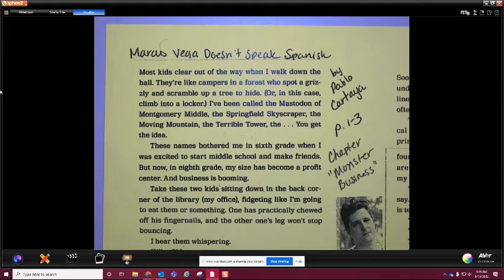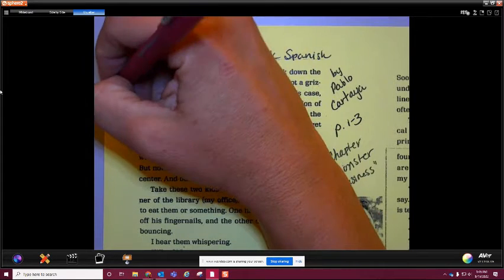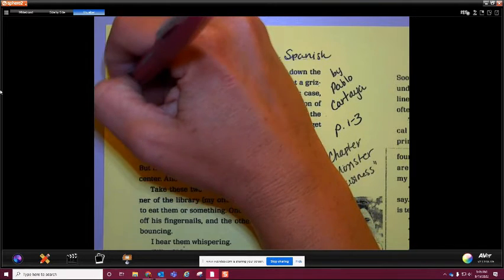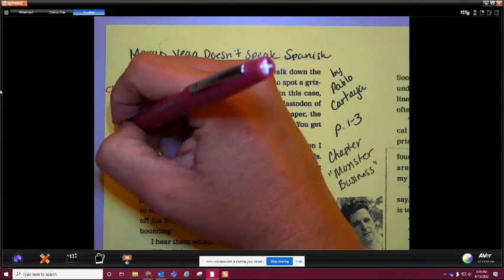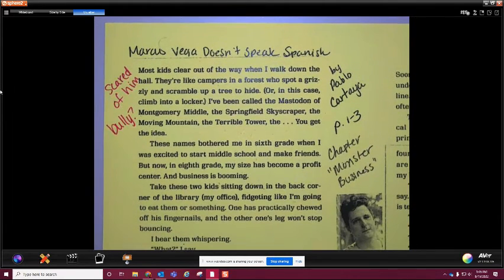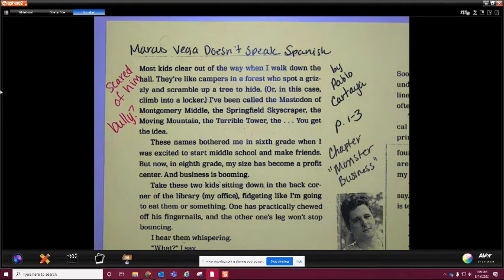Most kids clear out of the way when I walk down the hall. They're like campers in the forest who spot a grizzly and scramble up a tree to hide, or in this case, climb into a locker. Okay, so right here, like they're scared of this guy. So scared of him. I'm going to ask this question to myself because a lot of times when you see or hear that, I'm thinking bully. Like, is it? I don't know. I'm putting a question mark next to it because I'm not for sure.